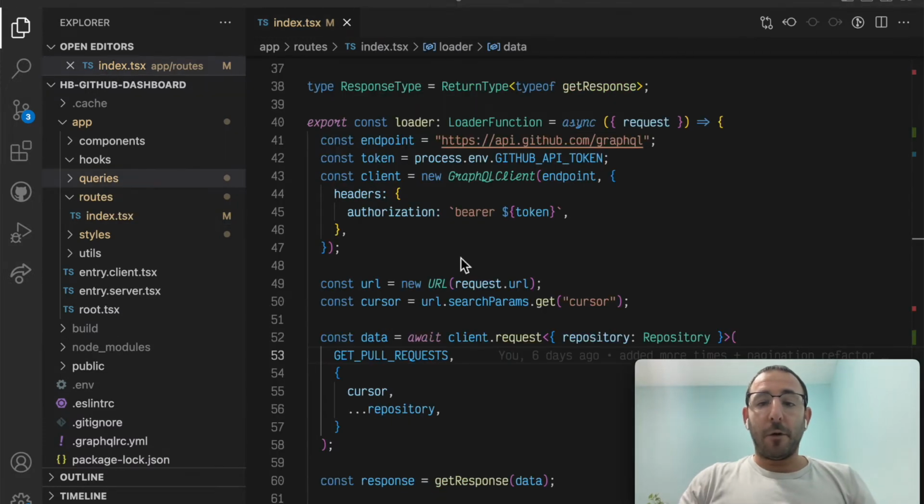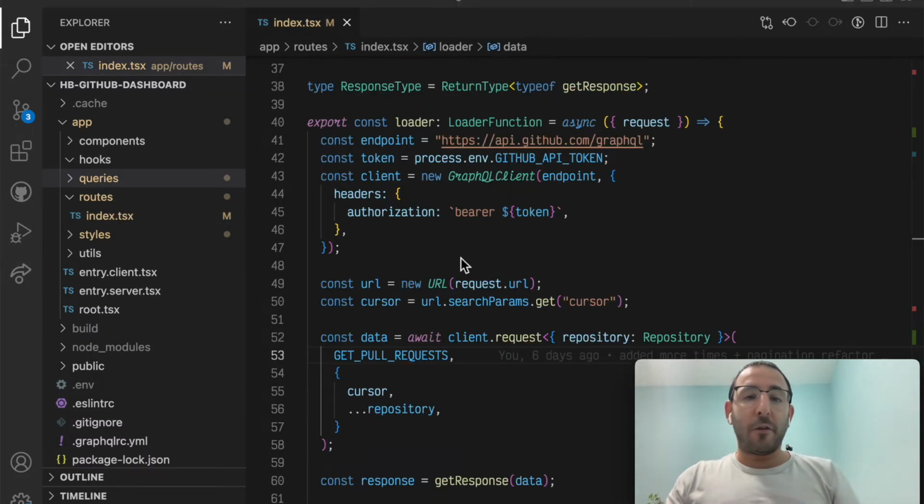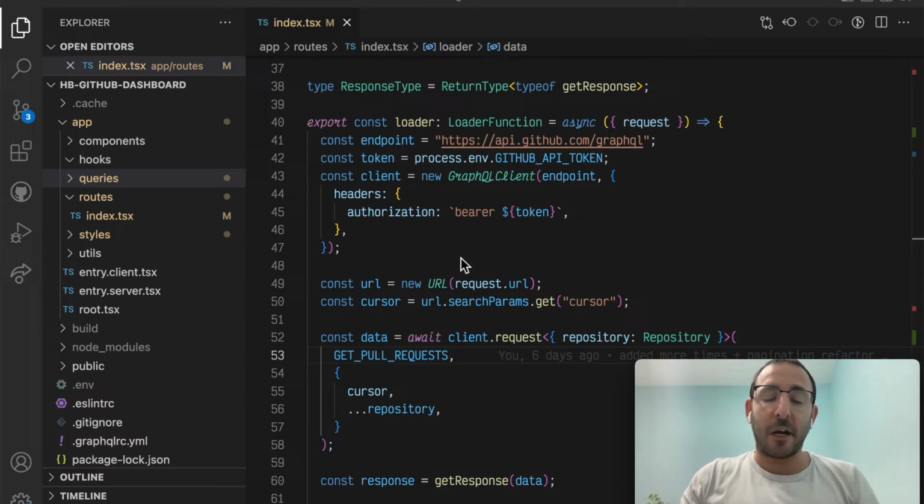A bit about Remix. We're not going to be going very deep into Remix because I barely scratched the surface here in this project.